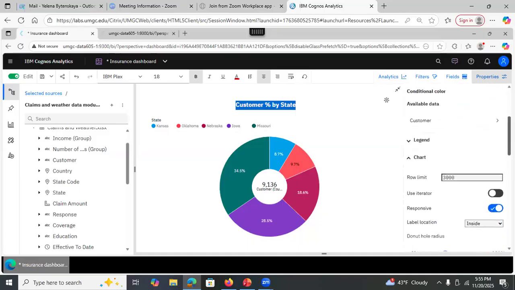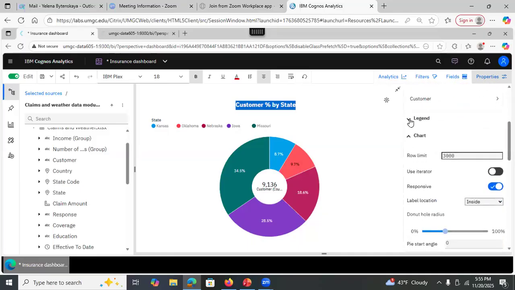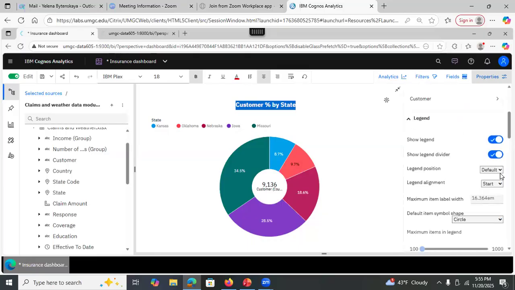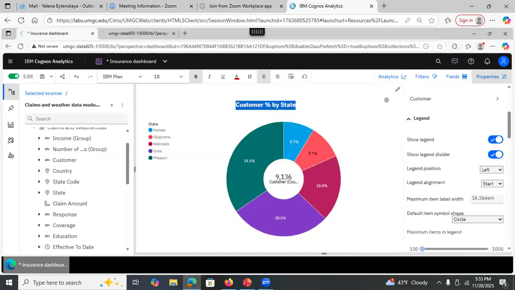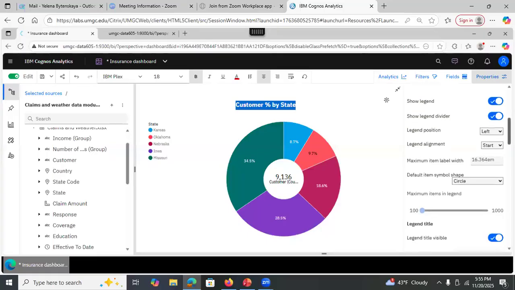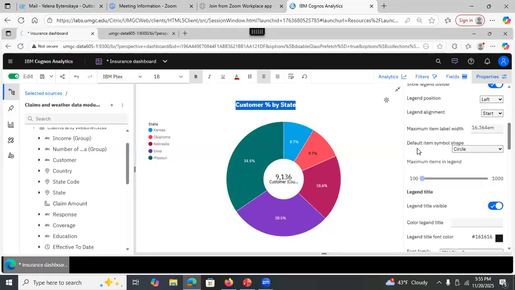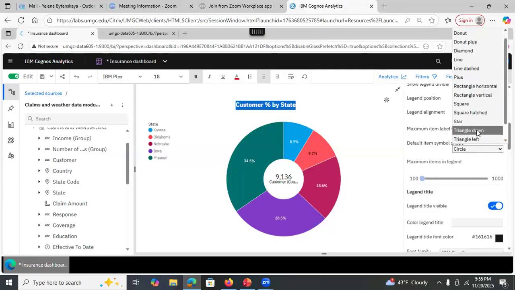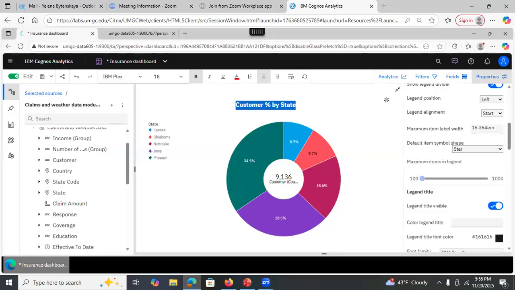You can look at the legend, right? You can change the position where it appears. Like, for example, I want it on the left. See, I can change. Oh, and then here, the shape, right? I can choose the star. And if I don't like it, I can always undo the change. Okay, and I can save it. I should have saved it. I forgot to save it. See?